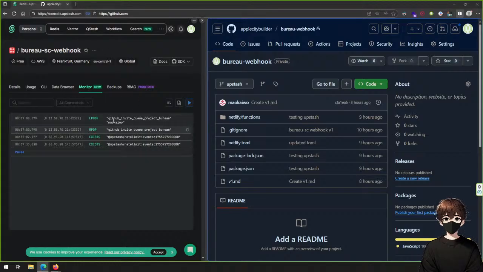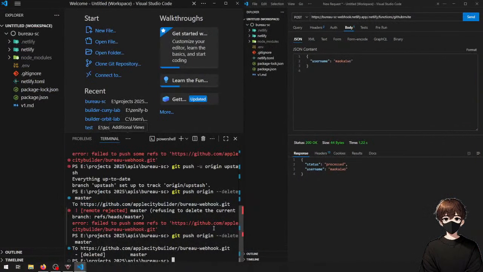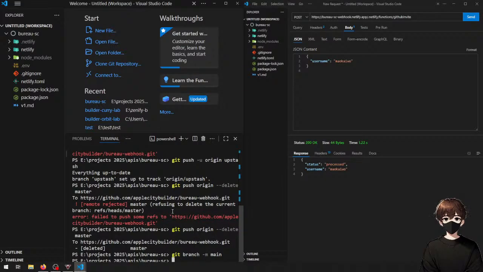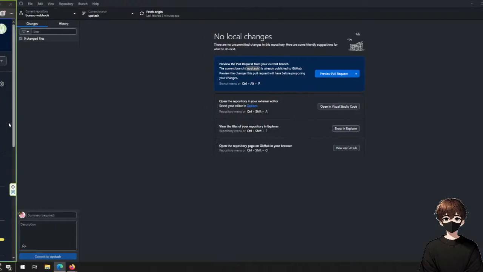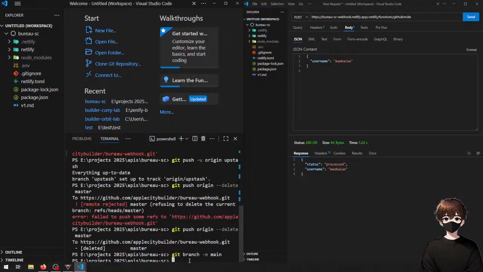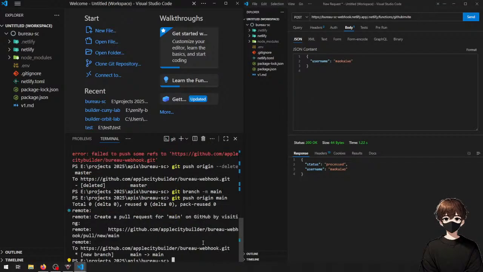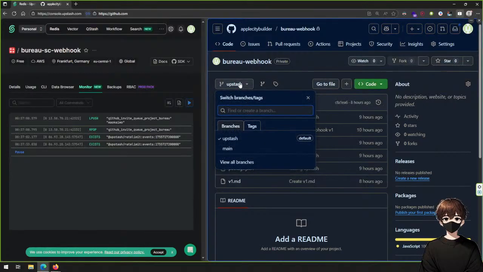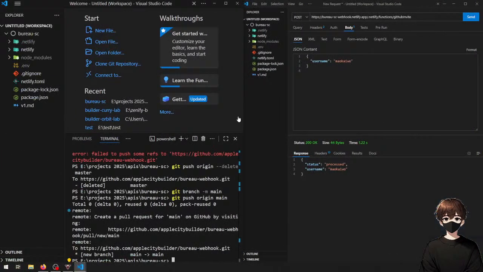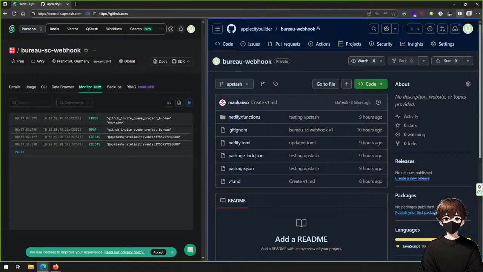Okay. We are already here. Git branch. Okay, great. Git push, git push origin main. Okay. So let's see. Okay. Git push origin delete upstash.